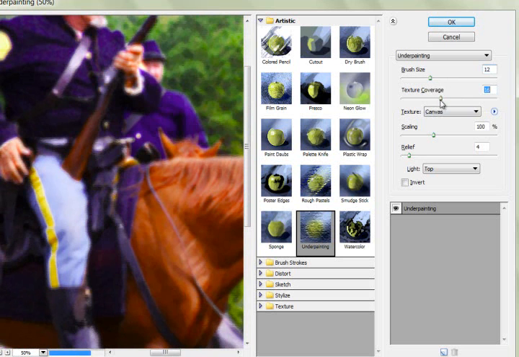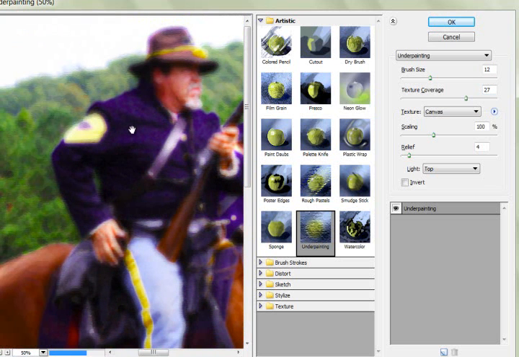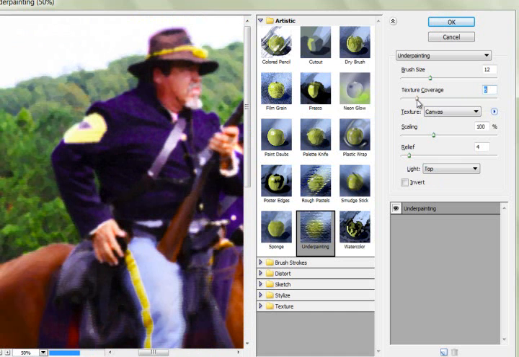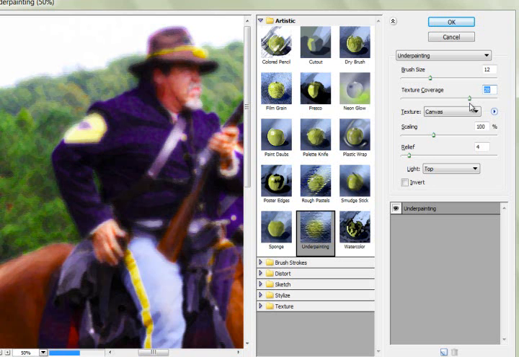Texture coverage, probably what we were looking at before in that one where it was in the creases. Probably that is going to affect those type of areas as we were looking. It looks for those lines and applies the texture in those different areas. You can see the more I go up, the more texture the entire thing has.